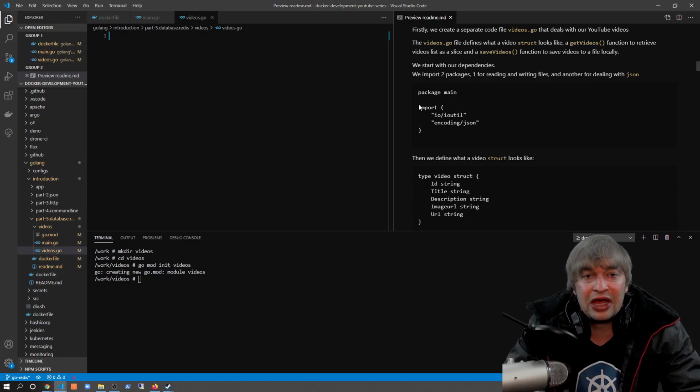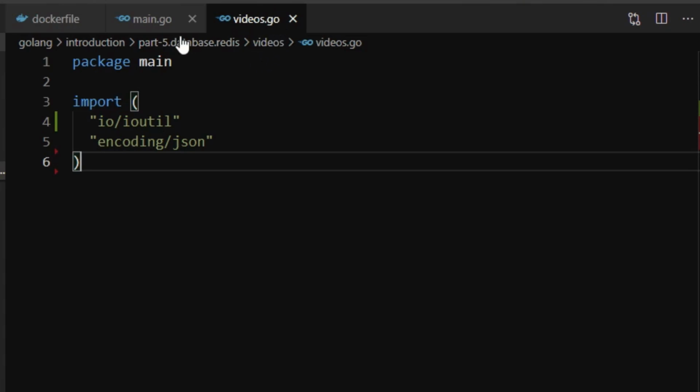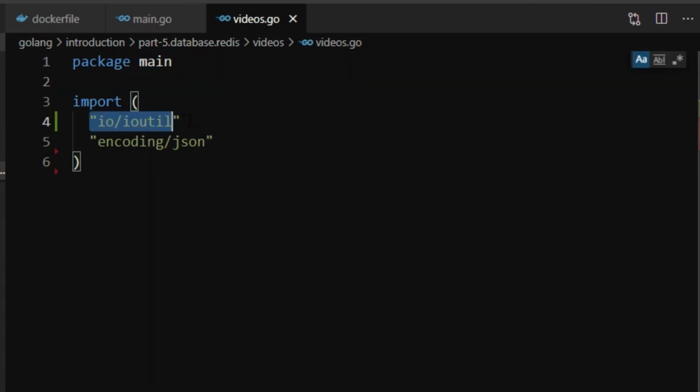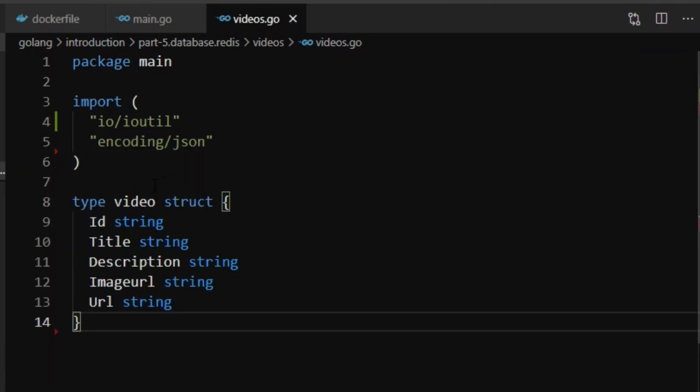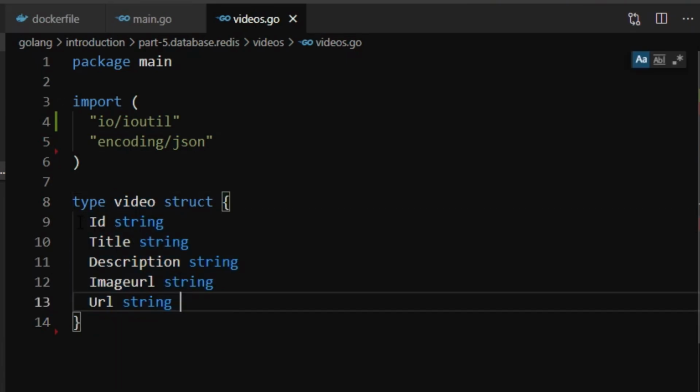So let's start with our dependencies. We're going to define package main. So this videos file is part of package main. We're going to import IOUtil as well as a JSON dependency. Then we want to define what a video looks like. So we're going to define a type struct called video with all its properties. We have ID, title of the video, description, the image URL for the thumbnail, as well as the URL that points to the video itself.